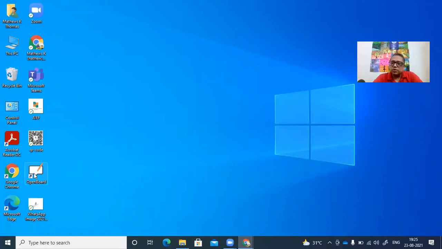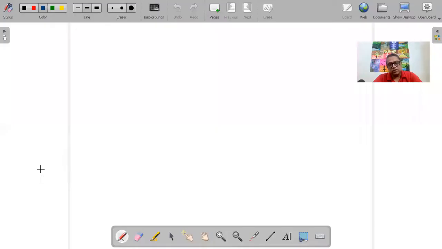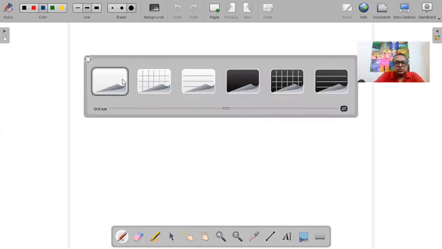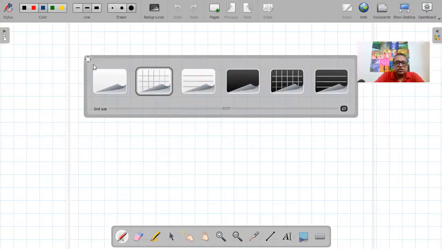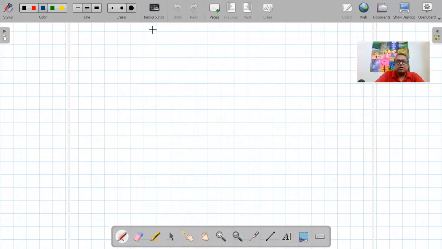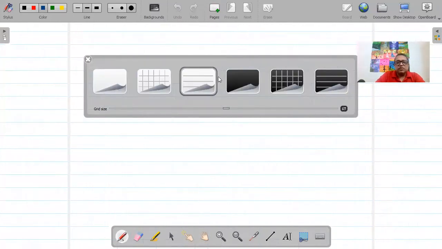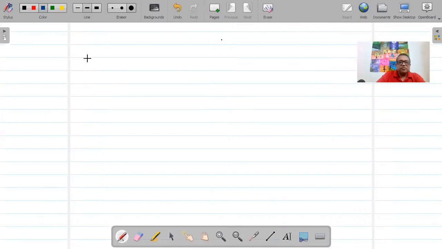Here I've got the Open Board, and I can install it very easily. When I open my Open Board, mine is already installed. You get a beautiful whiteboard, and you can change the background of this. This is the existing background. You can change it. For maths, if you want lines like this, that can be done.